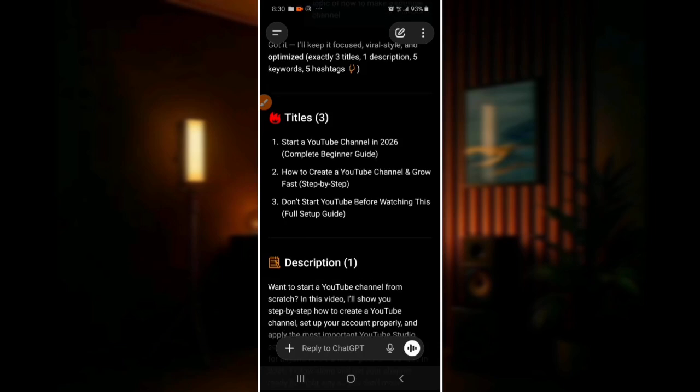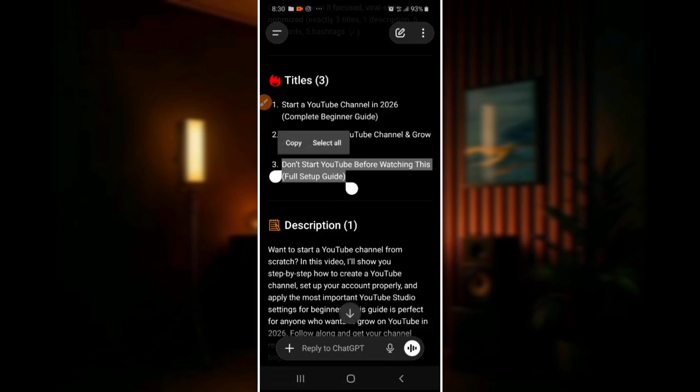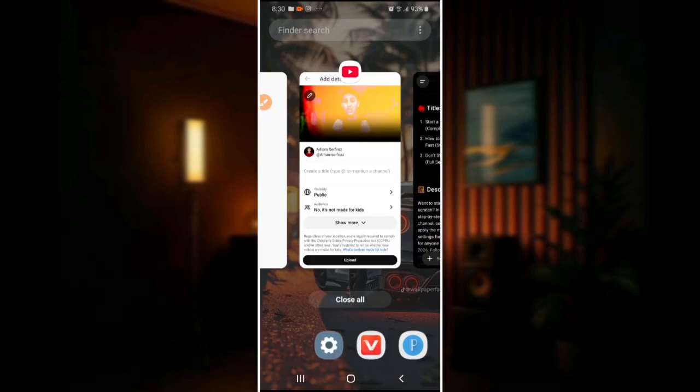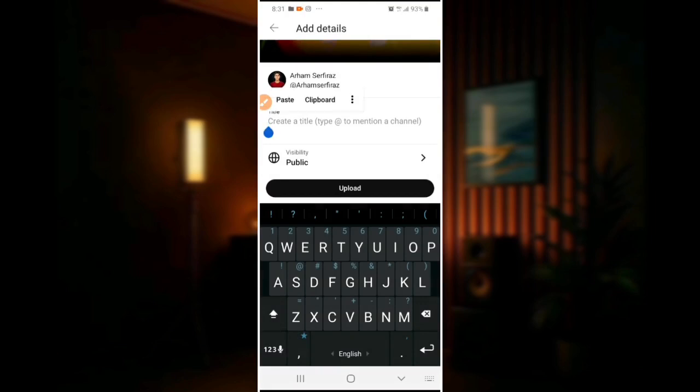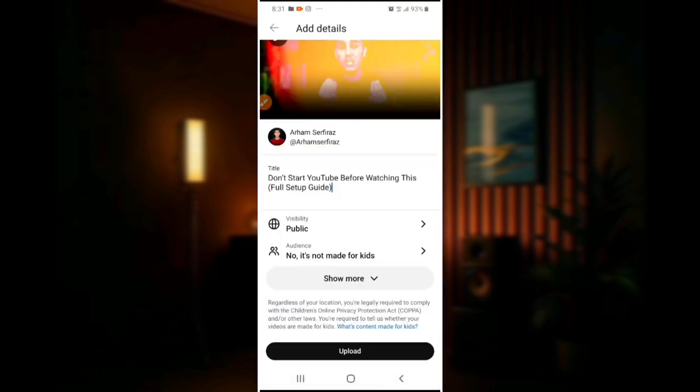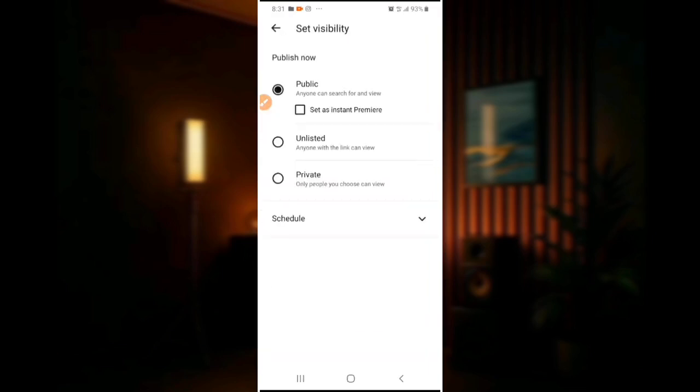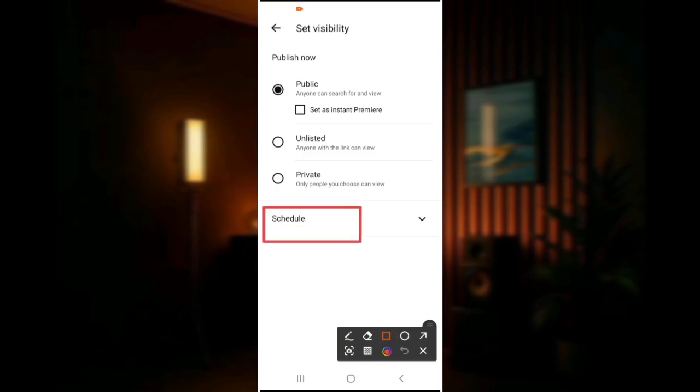So ChatGPT gave very beautiful titles to me. I'm going to copy one of them. Like I copied the third one, then click on the copy option here. Then come here to YouTube and just simply paste the title here. When you pasted the title, then simply click on the visibility here. When you click on the visibility, if you want to directly upload the long form video, then simply click on the public option. But if you want to have a fixed time for uploading a YouTube video, then you have to simply click on this schedule option here.